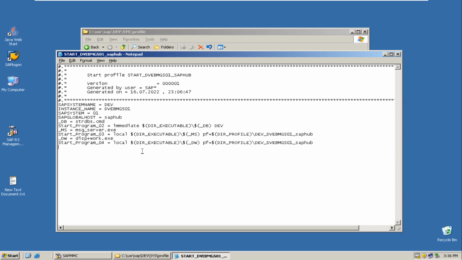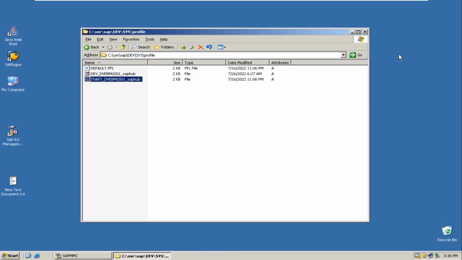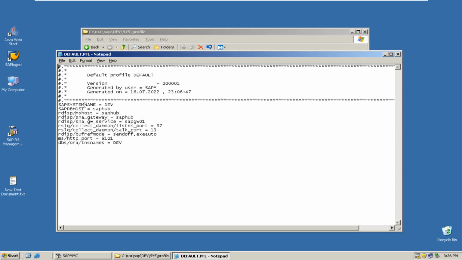If I make any change here, customers accidentally changing the start profile means their systems are not coming up. That is the reason in new versions SAP made the start profile obsolete. It deleted the start profile from here. Now you will only have the default profile and the instance profile. What is the default profile? The common information of your SAP system. See, what is your common information? SAP SID, database host name, message server host name.